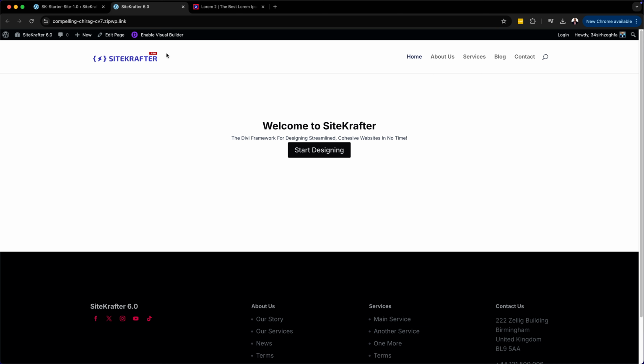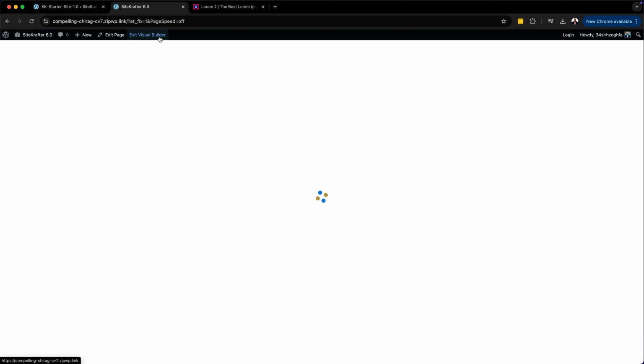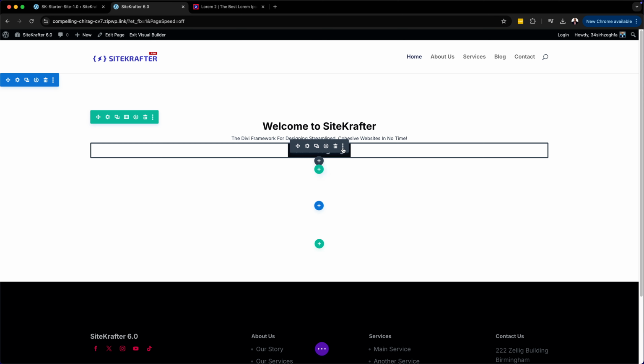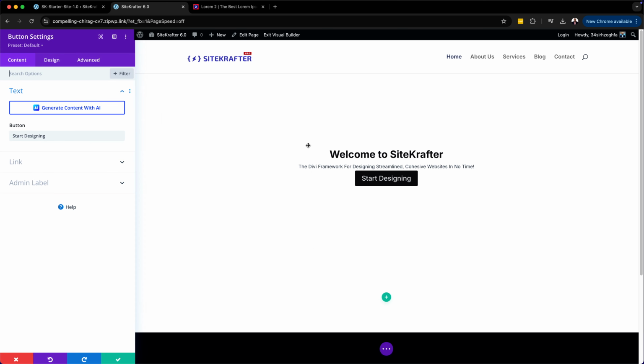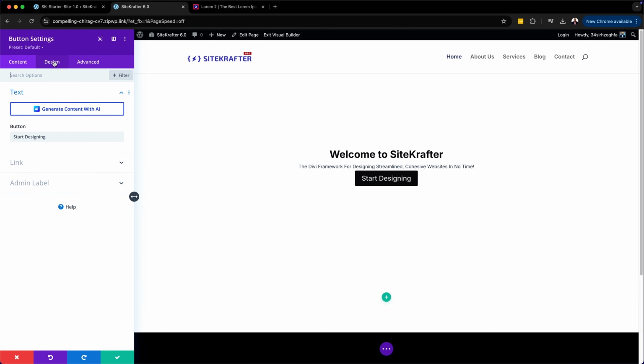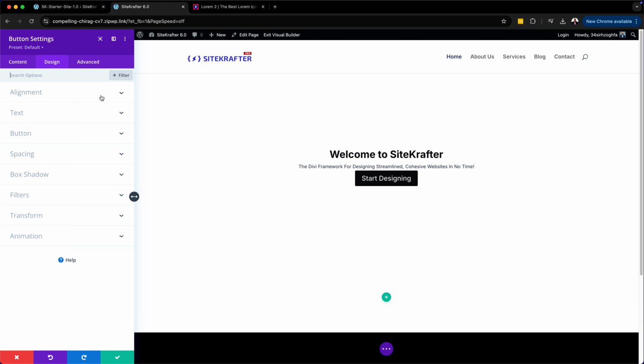So we're going to start off with this page here. We're going to go ahead and click on Enable Visual Builder. And by the way, this is Divi 4. So what I'm going to do now is go in, and notice that I'm not going to go into the design tab here. Everything is going to be done using classes.